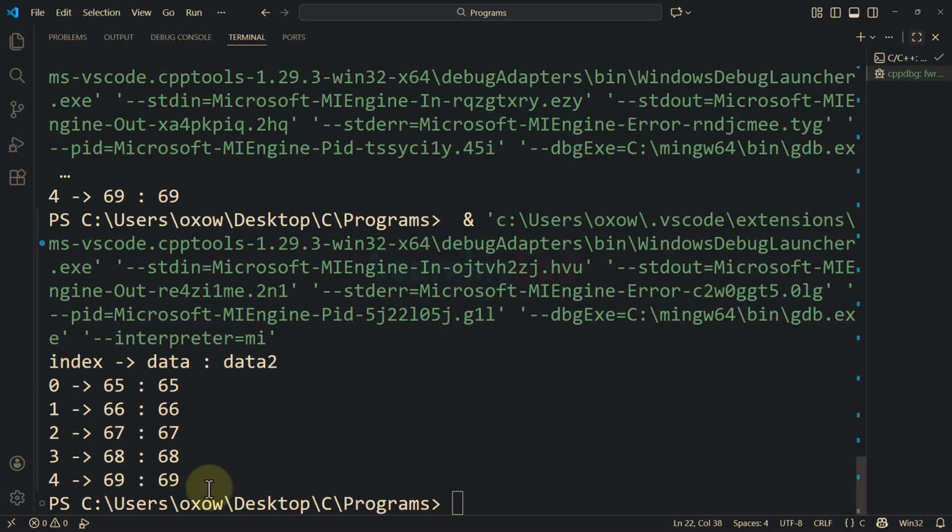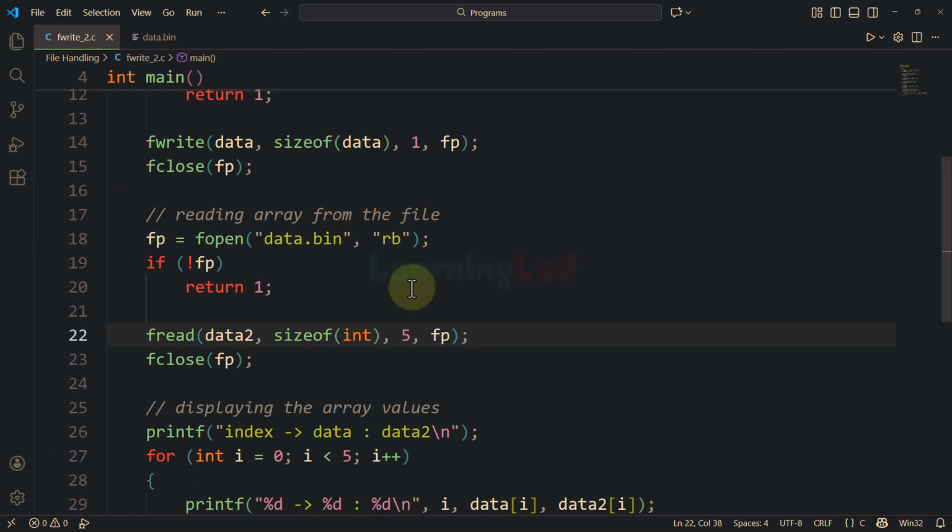We're going to get the same output. Now here, this fwrite or fread function, they don't really care what exactly we are writing. They will write chunks of memory to the file and they will read chunks of memory from the file. So as long as everything is properly aligned, we don't have any issue here.